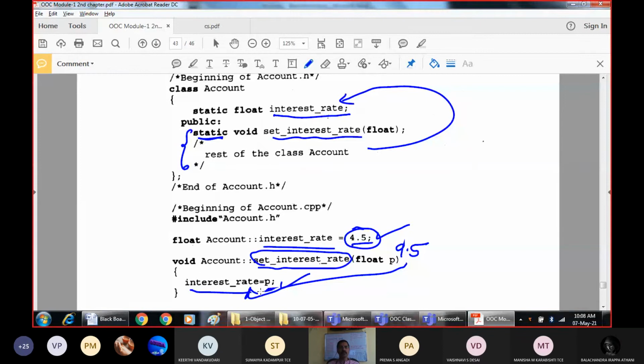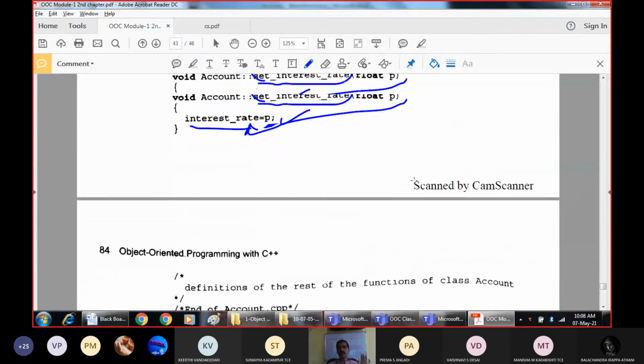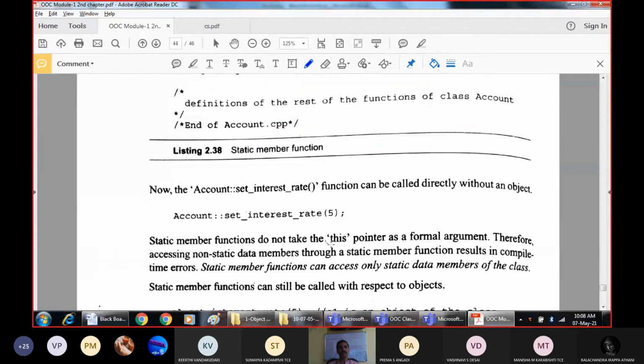So no other member function is allowed to access the static data member. Only the static member function F2 is allowed to access the static data member B. Now if F1 tries to access this static data member B, that is nothing but an error. That is not possible. No other function is allowed to access the static data member. Only static member functions can access. So these are some key aspects about the static data member and static member function.